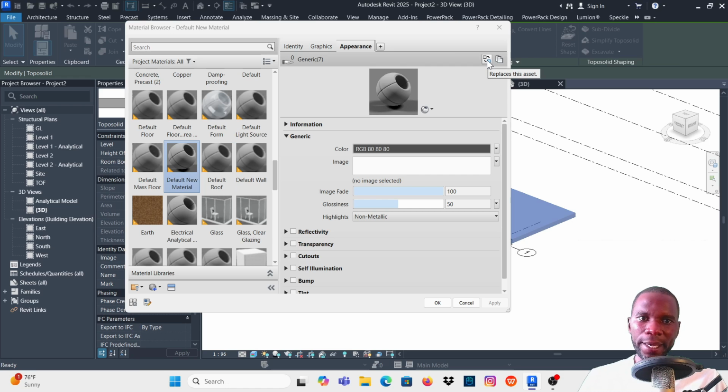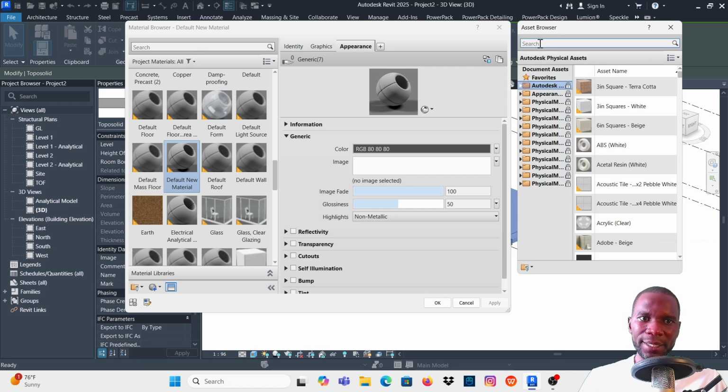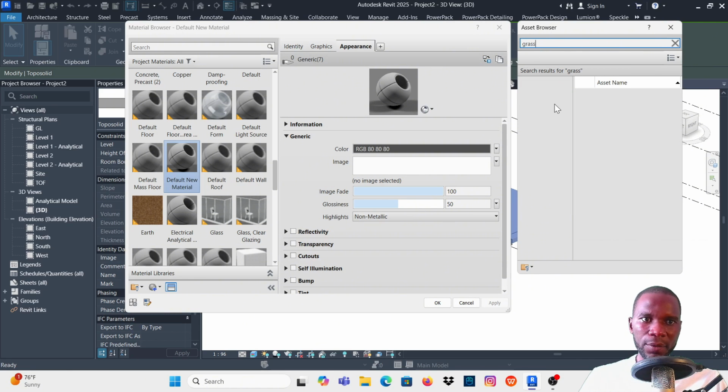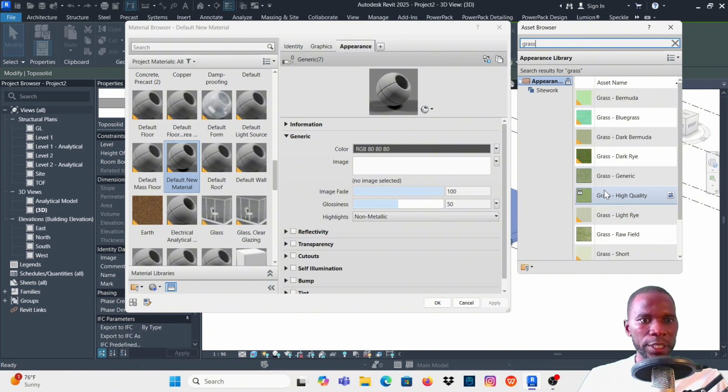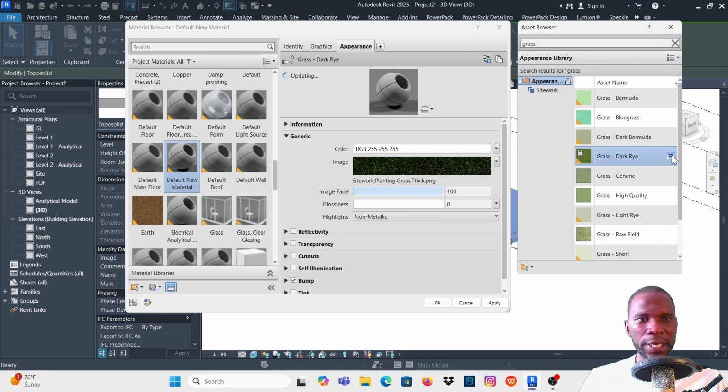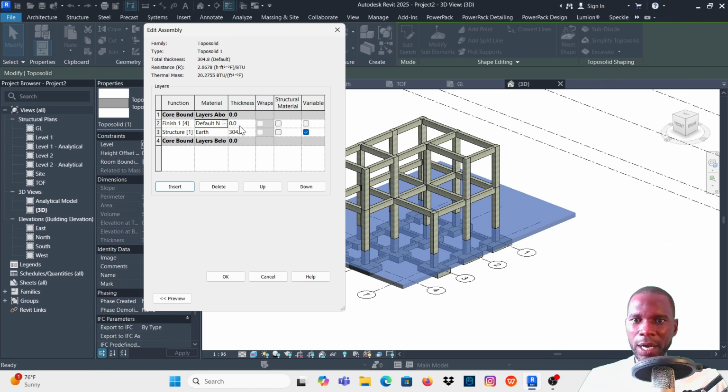I'll click there to replace that asset, and let me find grass. All right. So it will load, and I'm going to pick that one. Just click the two arrows there. It will load within your project here. Then click on apply and click on OK. I haven't changed the name, but it doesn't matter. You can change the name if you want. Then OK.